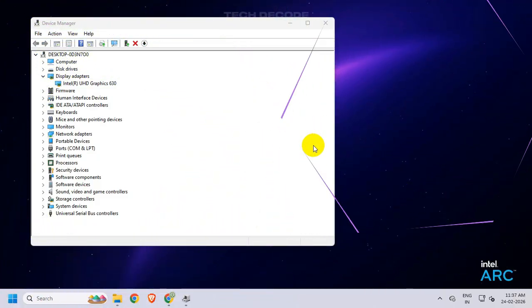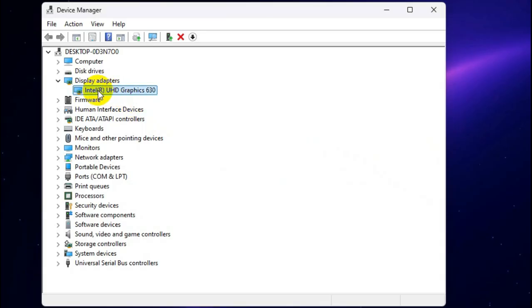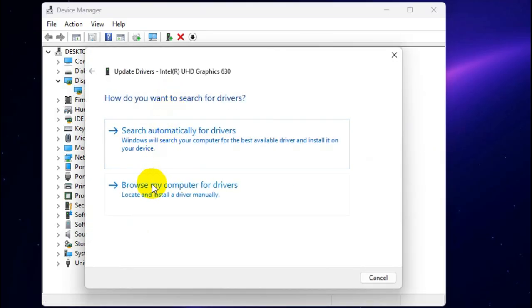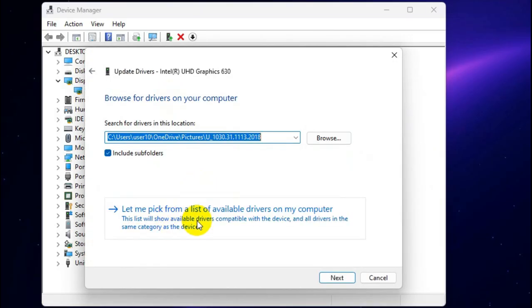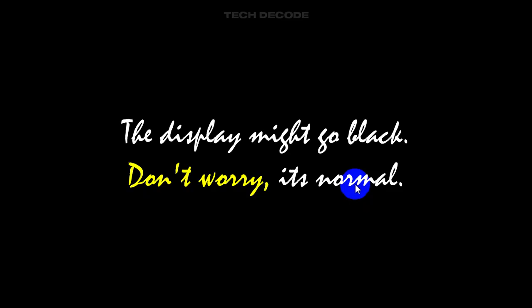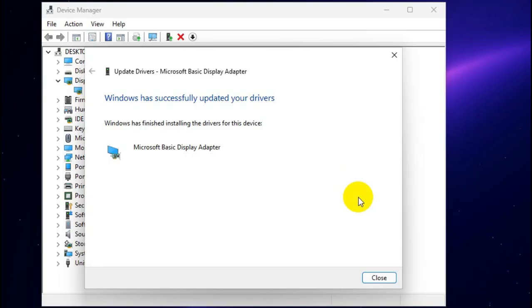Once downloaded, get back to Device Manager, right click over the graphics adapter and select Update Driver. Then select Browse My Computer for drivers. Then select this option. From here, select Microsoft Basic Display Adapter and click on Next. Now close this window.